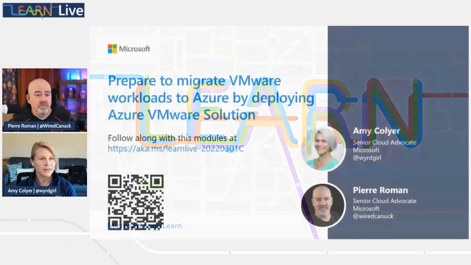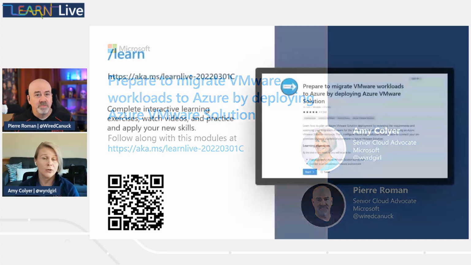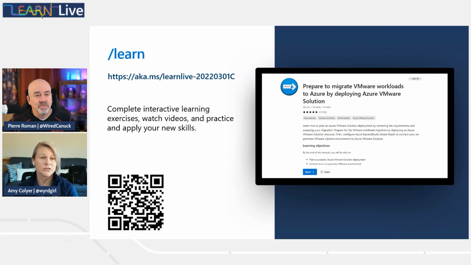We are learning together. You can learn to prepare to migrate your VMware workloads that you have on premises to Azure and our AVS solution, also known as Azure VMware Solution. So you can follow along using this link or that QR code. It's easier than saying the link, which is aka.ms/learnlive-2022-0301C. So follow along with us and see if you win the prizes at the end of getting the knowledge check correct.